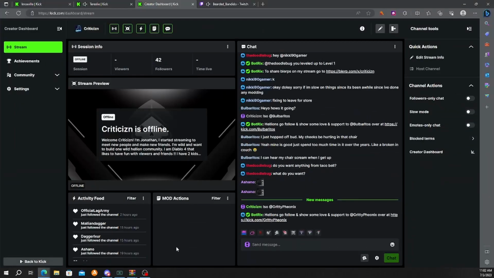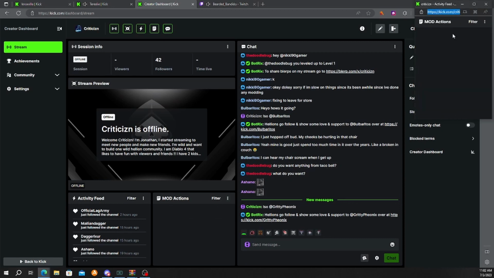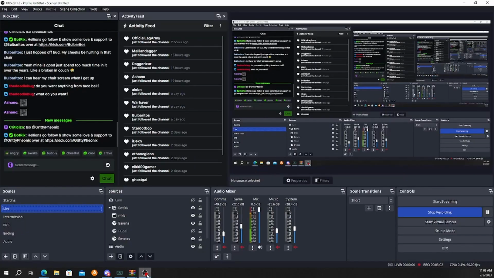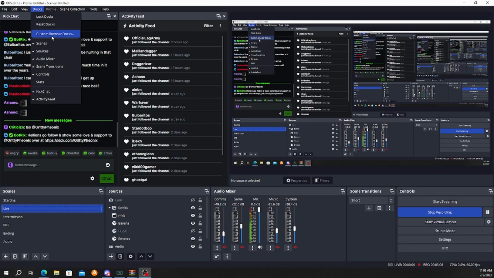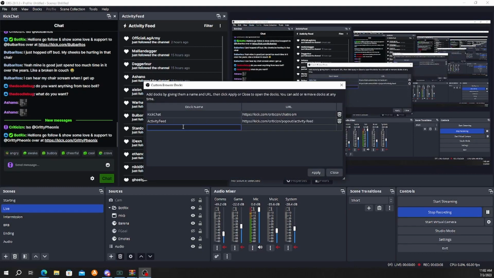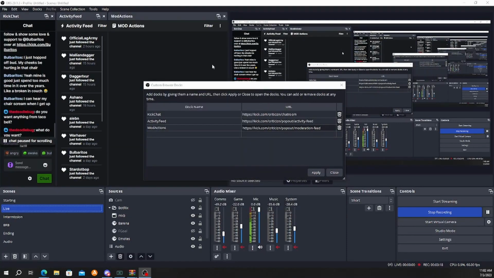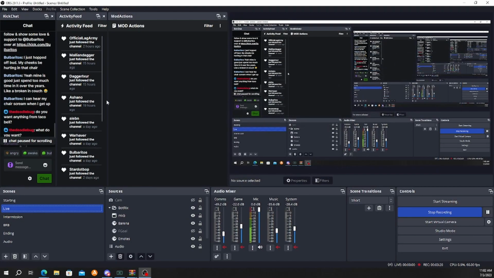Also, if you do want your mod actions, where you can see who's been banned, whatnot, like that. Copy that. Yes, go docs. Mod actions. Bam. Apply. And then guess what? Bam. Mod actions is there.